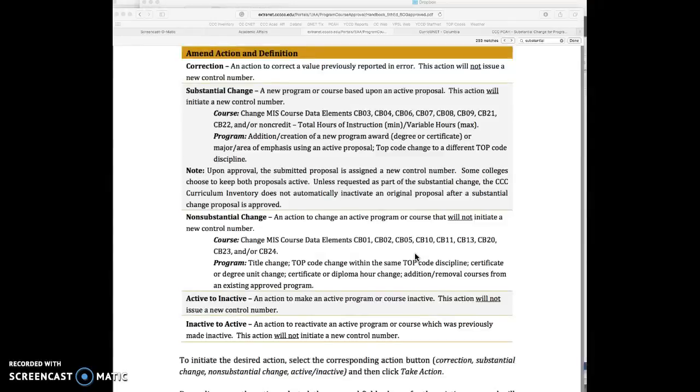CV02 is the course title. CV05 is the transfer status of the course. We'll get into the meaning of these codes later and some of those resources for it, but this is a table that will help you figure out which type of change action you need to take when you go into the inventory. And for that reason, I would suggest that you print this particular page of this document and keep it close to your workspace for quick reference.